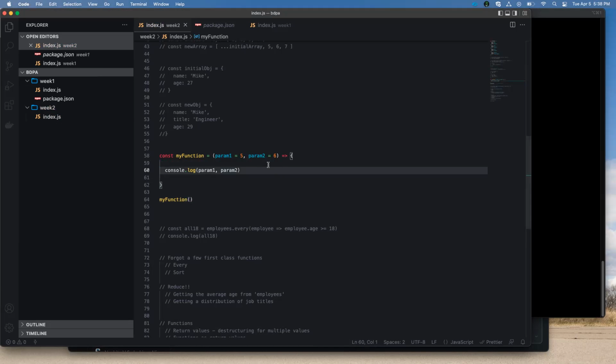So that's something useful. Maybe you have a function that basically does the same thing all the time, or maybe one of your parameters is most of the time going to be a 5 or a 6, but you want to be able to change it in the future for whatever reason. You can do that using default parameters.